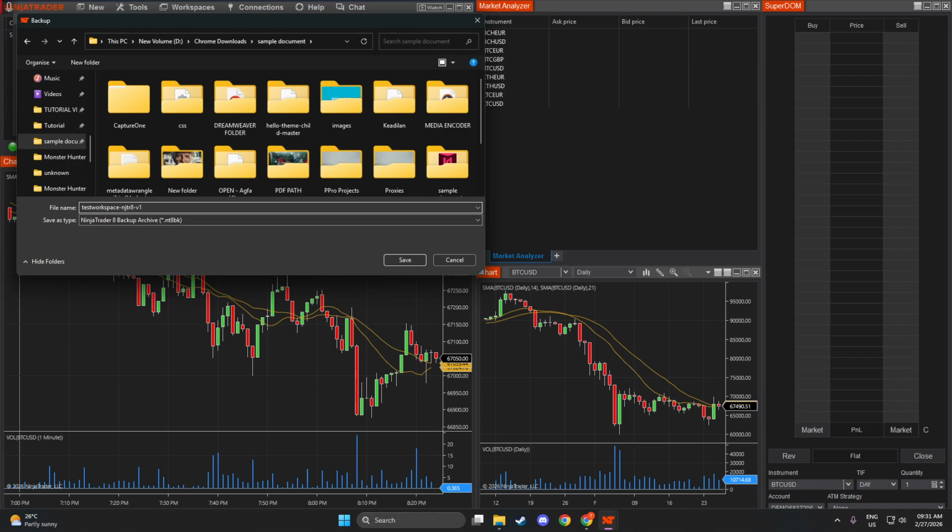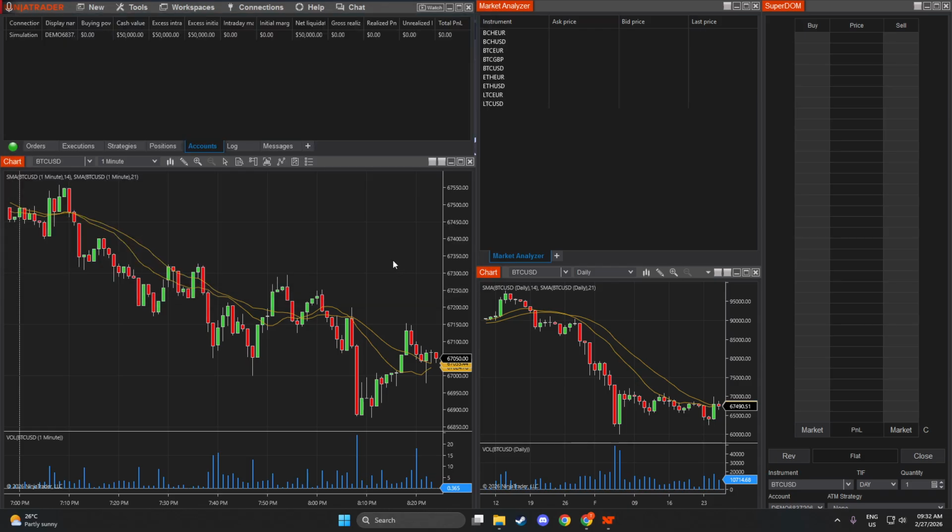That's it. You've successfully exported your workspace. It's a simple process, but a powerful habit. Exporting regularly protects your layout from accidental changes, software updates, or switching machines. It also gives you peace of mind knowing your preferred setup is only a file away.